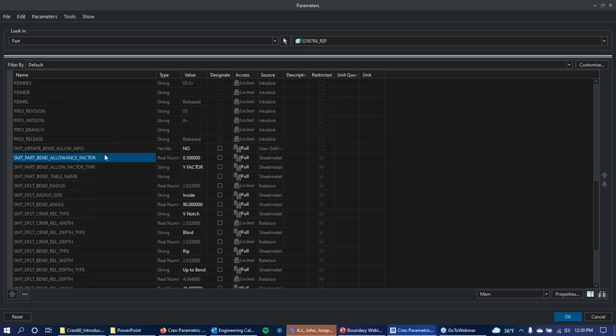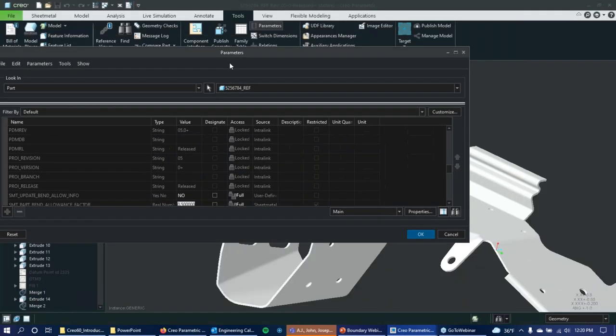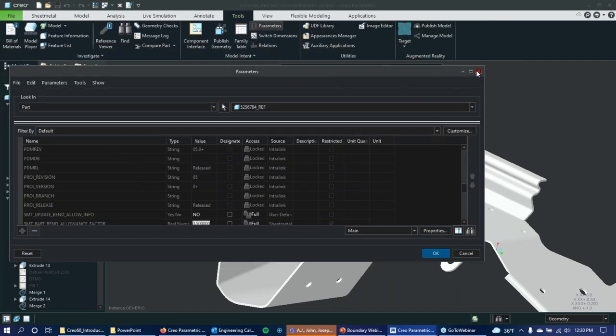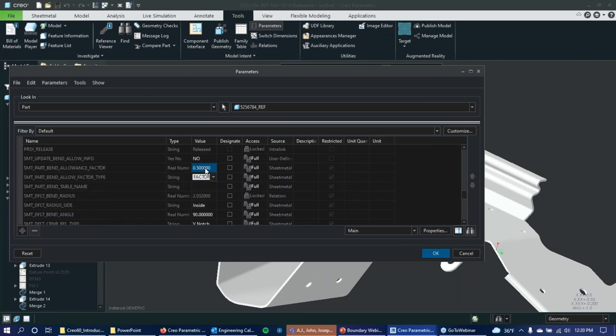Aha, here we go. So, looks like by default, it's set up to be Y factor value set to be 0.5, but you would change those through here. So by changing this from Y to K and changing this to, whatever value you'd like. So sorry about the second it took me to find that, but yeah, it's going to be tools, parameters, and we're going to change these two right here.